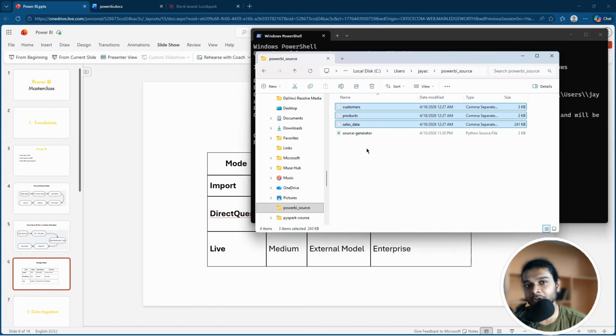We need these 3 because these 3 are going to be acting as 3 separate tables, and then in data modeling we are going to connect these 3 tables together. So we need these 3 tables.